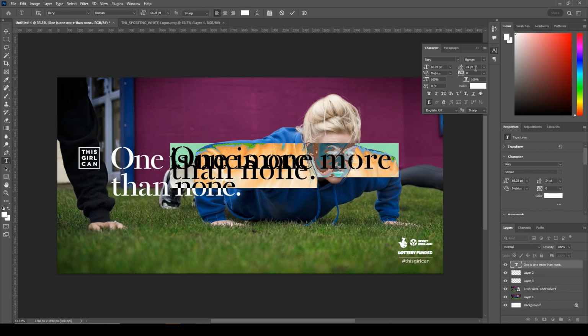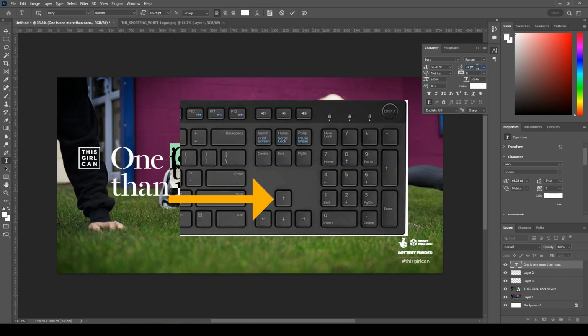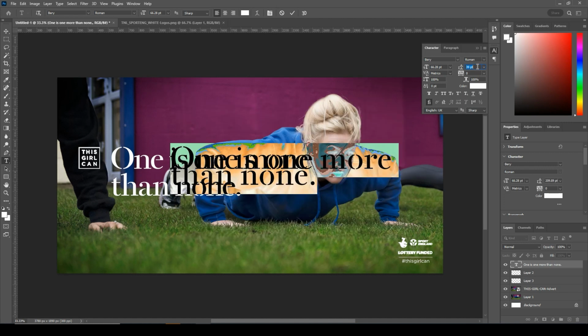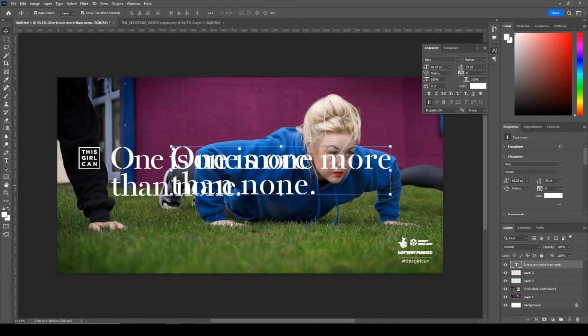What you want to do is you can tap to nudge. So I'm tapping the arrow up key and I'm keeping an eye on the relationship between the O and the H there. So that looks about right. So let's have a look. So we've done the leading.